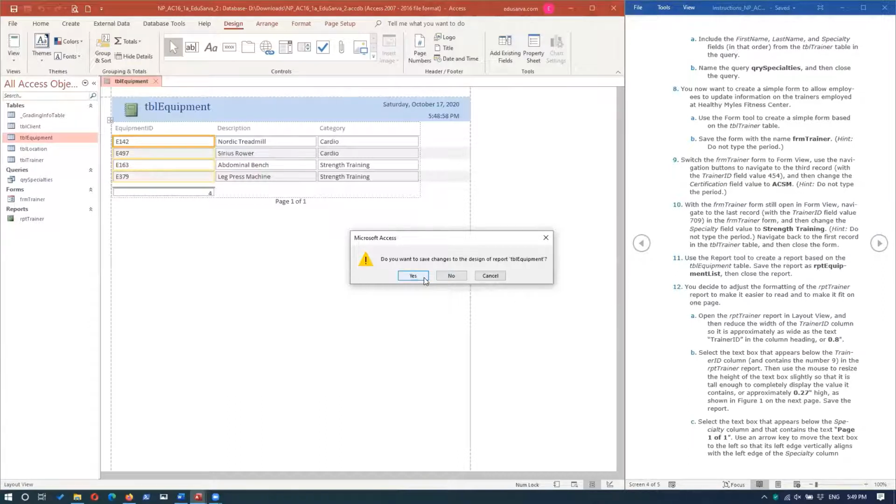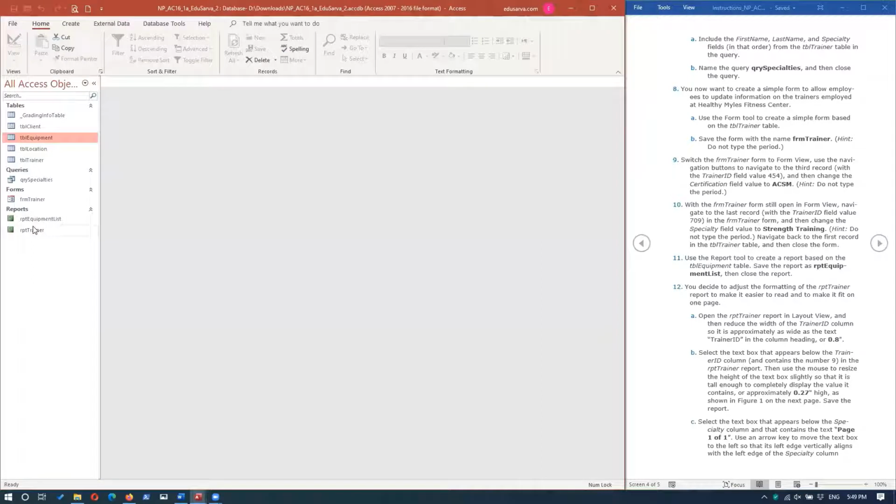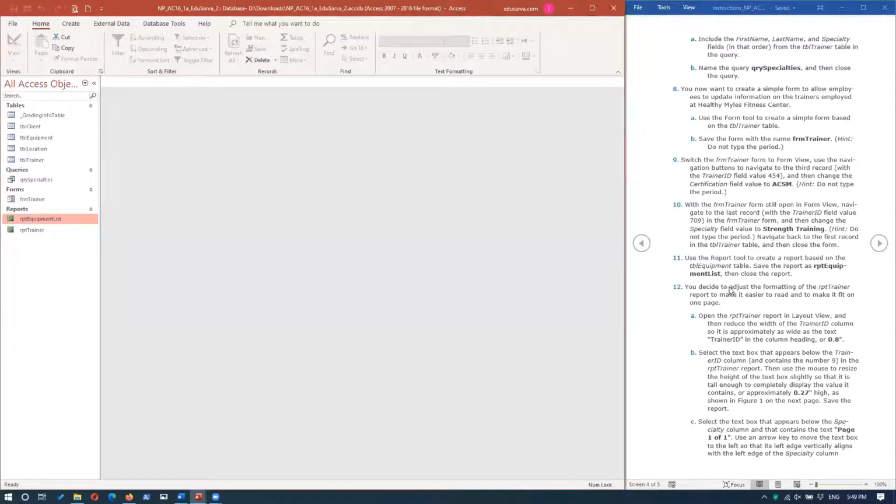So say yes, and then we're going to call that report equipment list. Click OK. So we have this new report here we just made. Close this. And the last step, step number 12.